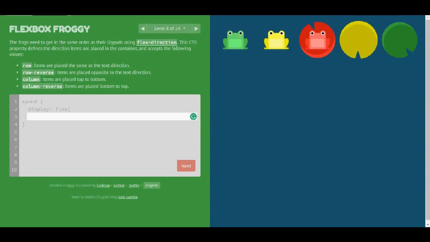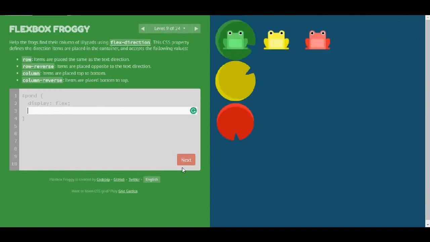The frogs need to get in the same order as their lily pads using flex-direction. The CSS property defines the direction items are placed in the container and accepts the following values: row, row-reverse, column, and column-reverse. So once again, I'm going to use flex-direction, and I'm going to use row-reverse. Yes, that's it. Level 9.